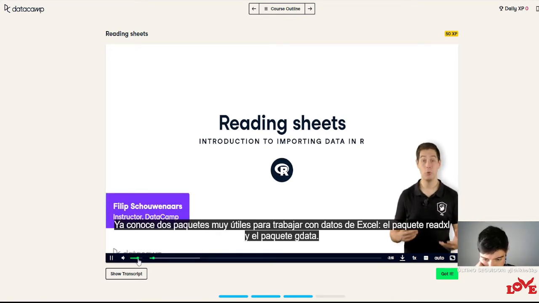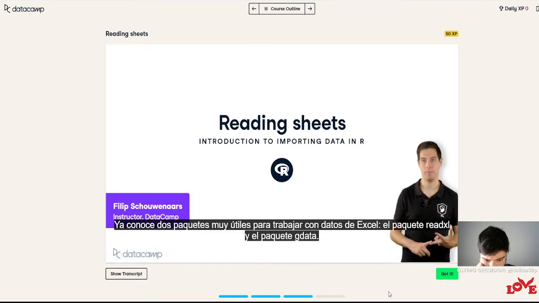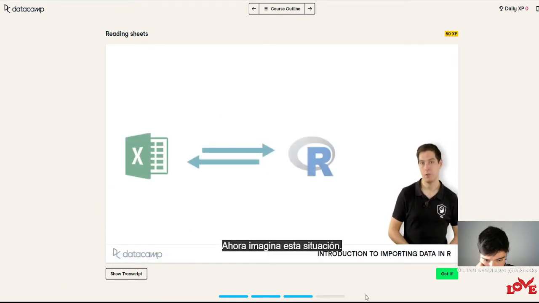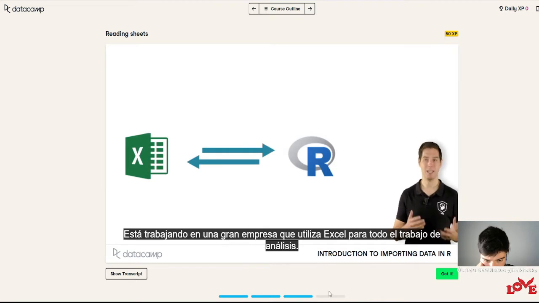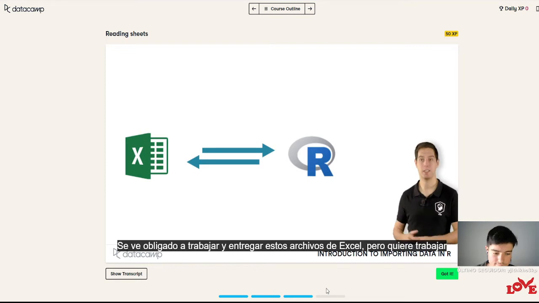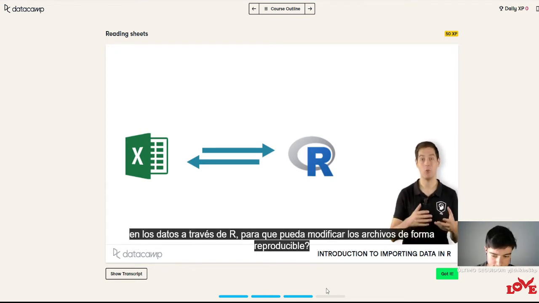You already got to know two very useful packages to work with Excel data, readxl and gdata. Now imagine this situation. You're working in a big company that uses Excel for all their analysis work. You are forced to work on and deliver these Excel files, but you want to work on the data through R, so that you can work in a reproducible way.